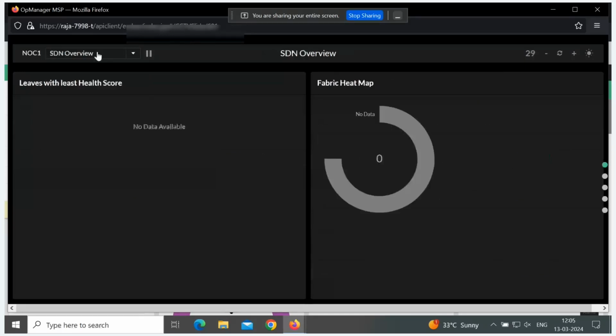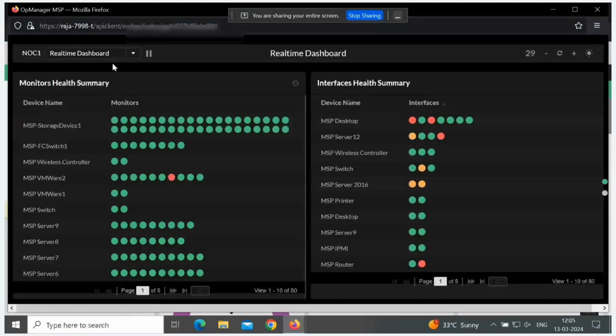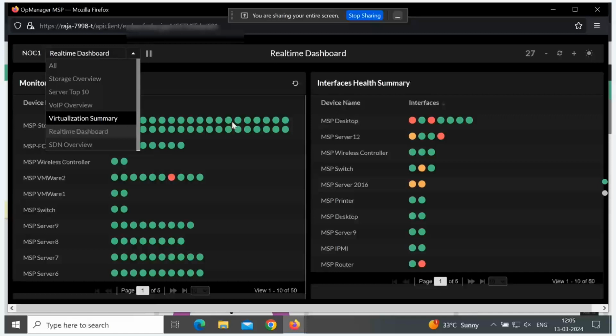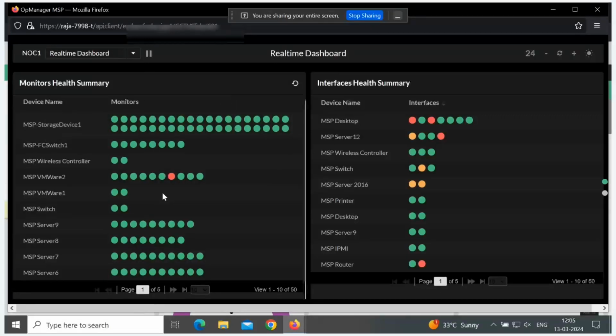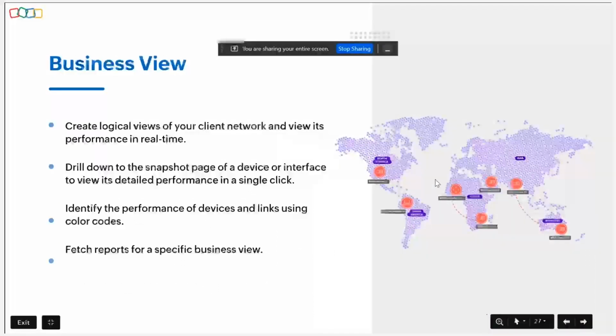So basically, if you have business critical components in your network and you want to monitor only that, you can customize what you want to see. So here in the device, a real-time dashboard, you can see that as well. Now let's get back to, so we were talking about layer 2 map. Let's now move on to the business view.